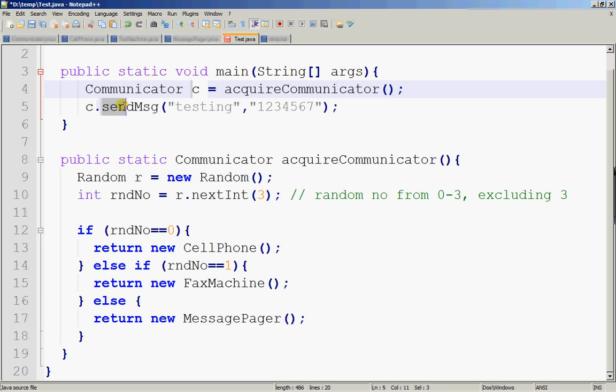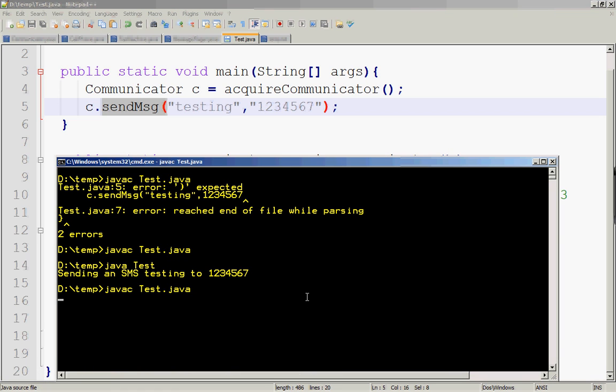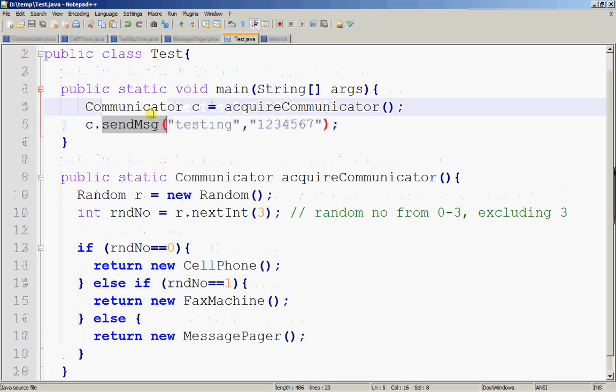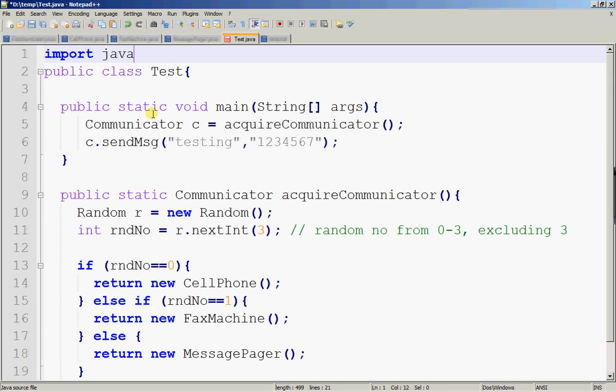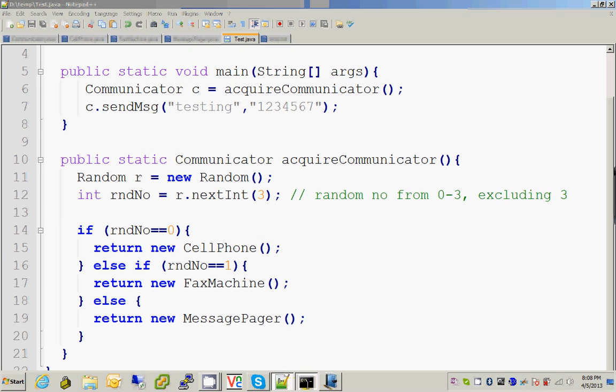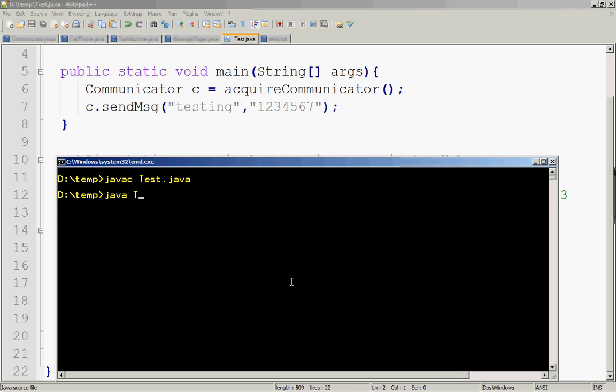And then you call the send message method, and this will either print out sending an SMS, sending a fax page, or sending a pager text, stuff like that. Let's try to compile this. Compile test. Oh, okay, cannot find symbol Random because I failed to import java.util.*, the package for Random. Let's try again. Okay, compilation is successful. Running.